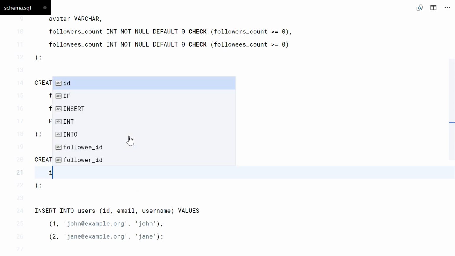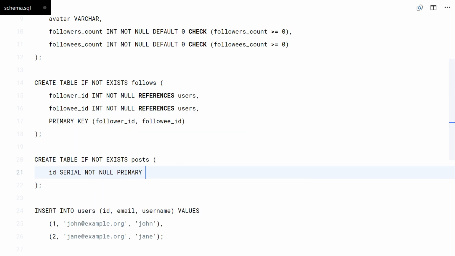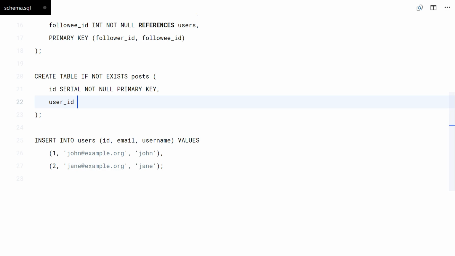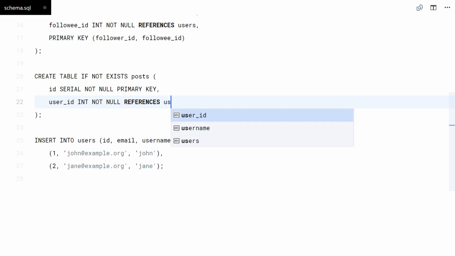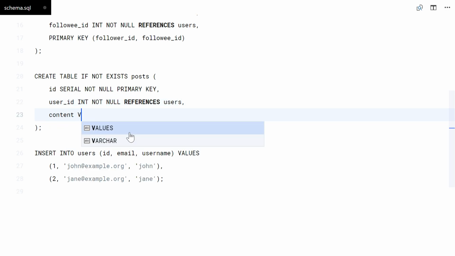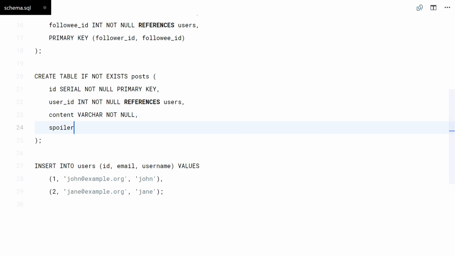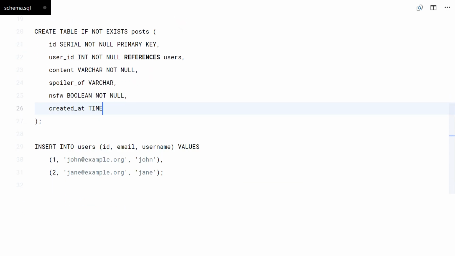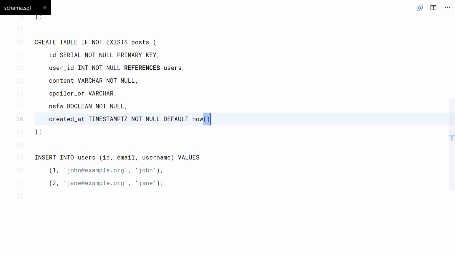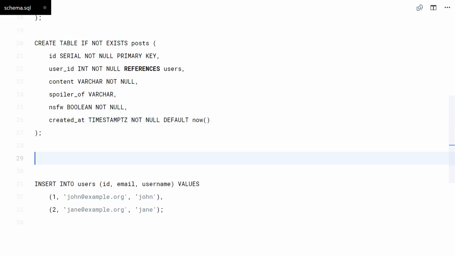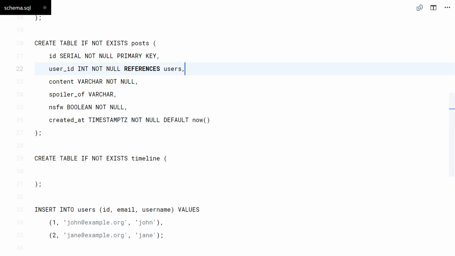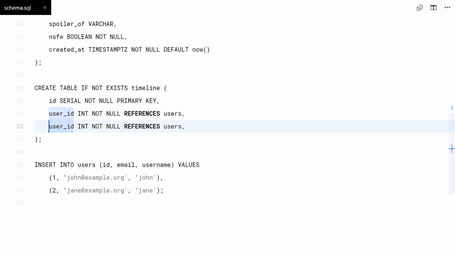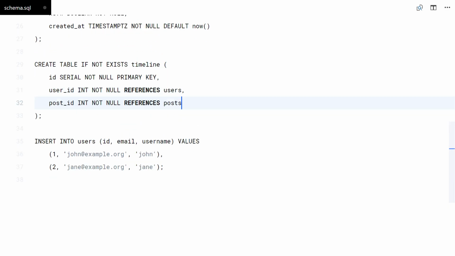Let's start by creating the posts table. Spoiler of is to indicate whether the post includes spoilers of a show. And not safe for work allows us to mark the post as that. Every time a post is inserted, I want to insert a reference in my timeline and followers.